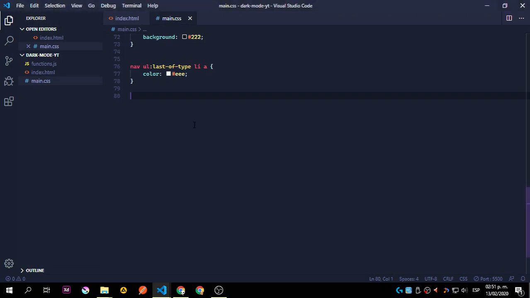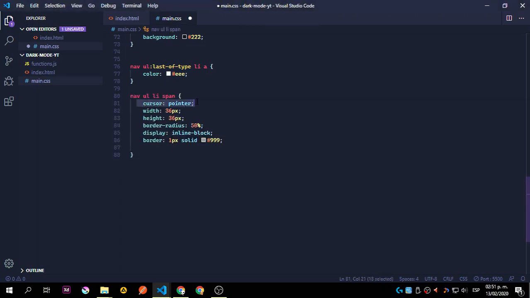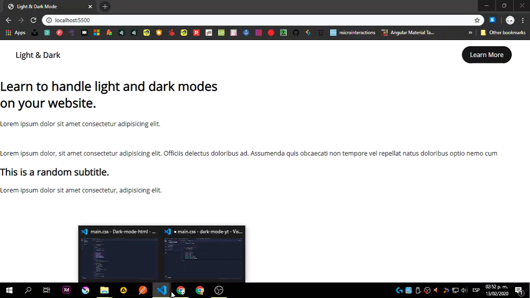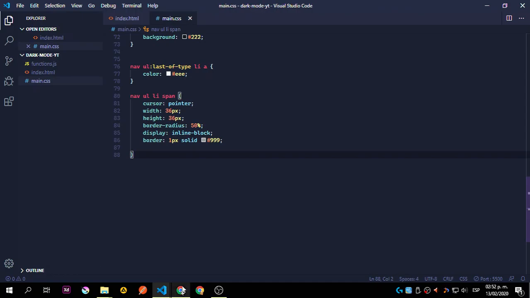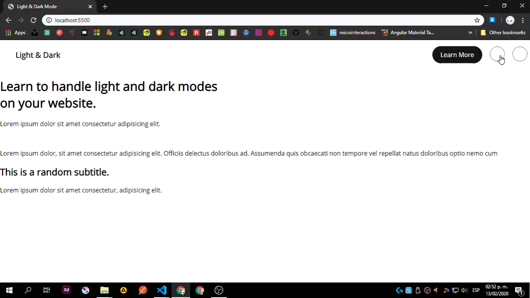Nav UL list span. Okay, the span is going to have cursor pointer in order to give it this kind of button experience. Width and height is going to be 36 and the border radius 50% for us to set it as a circle. Display inline block and the border 1 pixel solid 999. I didn't save that. Sorry, let's save this. And you can see we have these two.